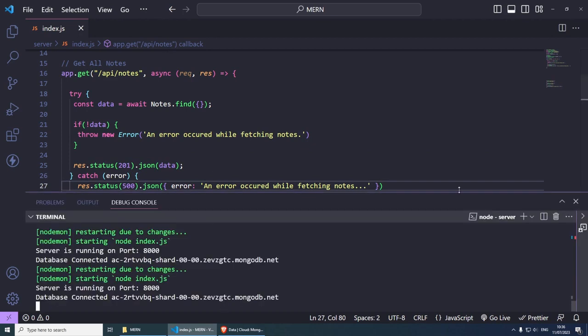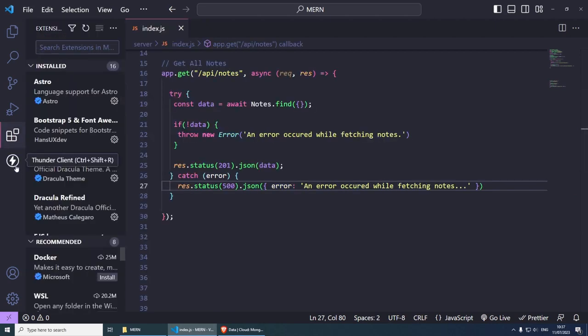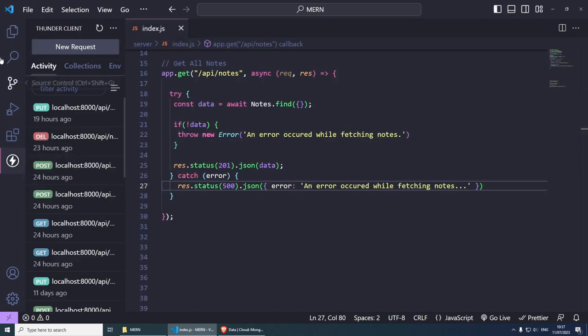So no errors for me, that's good. And in this tutorial, I'm going to be using this tool here called Thunder Client. You can go to extensions, search for Thunder Client, install it, and it will come up here. There are also a lot of alternatives such as Postman or Insomnia if you wish to have it outside Visual Studio Code. But if I click on this, essentially this is going to allow me to do different requests.